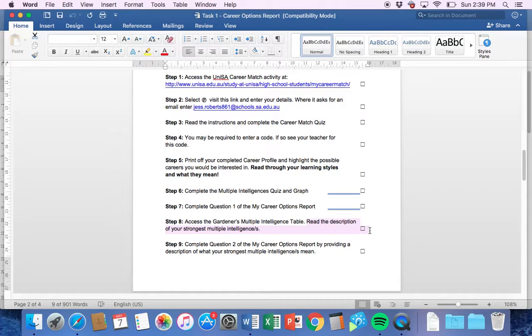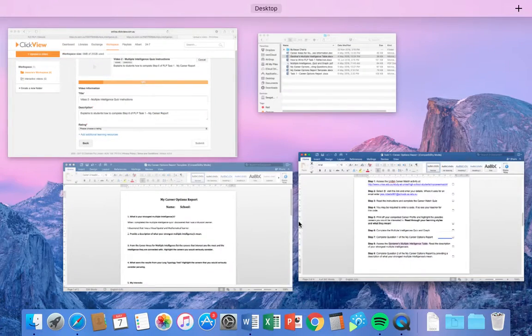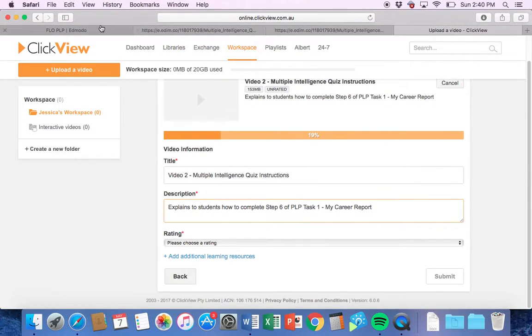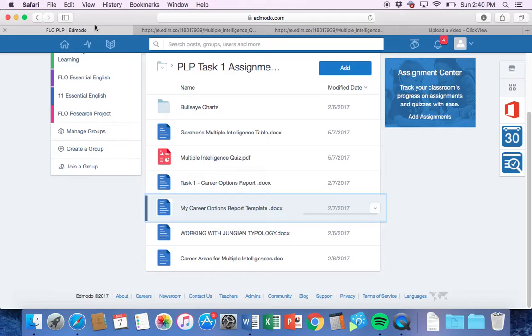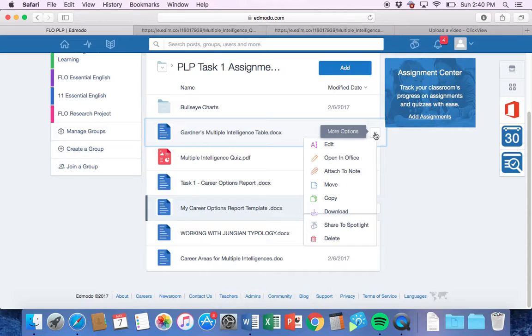Okay, so to get this sheet that we need, the Gardner's multiple intelligence table, you need to go to Edmodo. Okay, so I'm going to go to my Edmodo page. Where is it? Here it is. Okay, and I'm going to download the Gardner's multiple intelligence table. Okay, so it's in your task 1 folder. So you click on your little arrow, we click on the download button, and again, we just wait for that document to download.